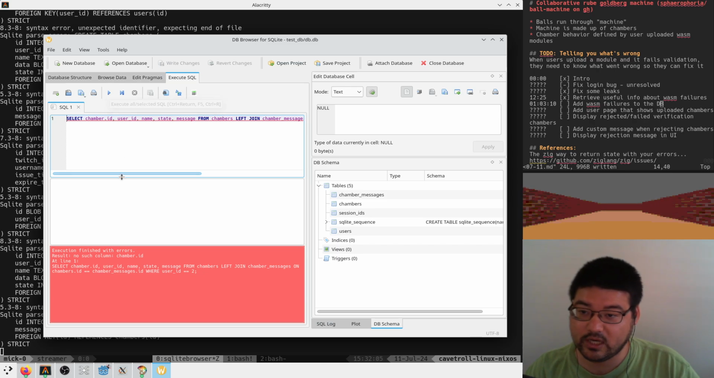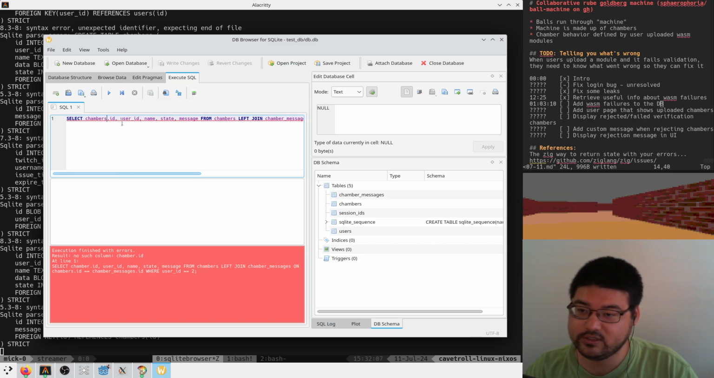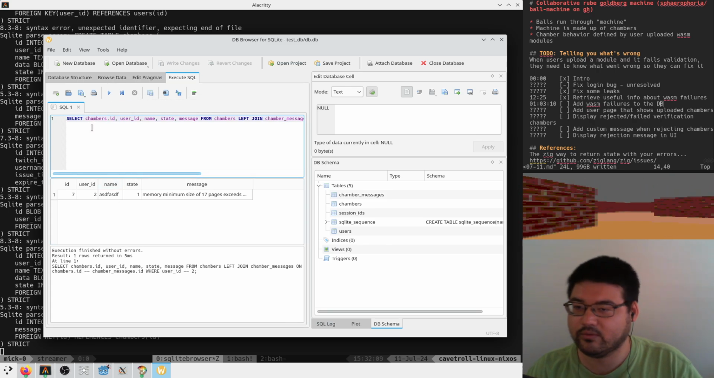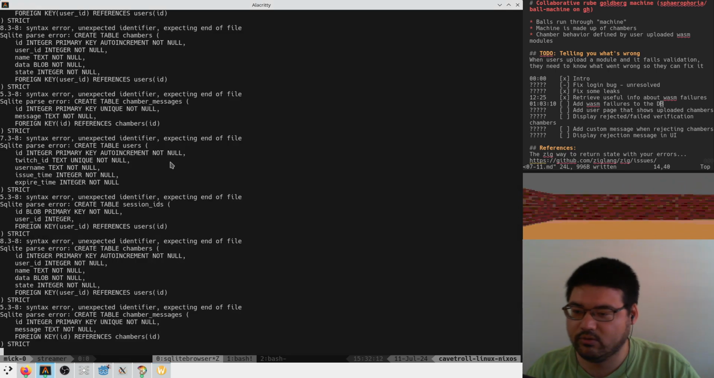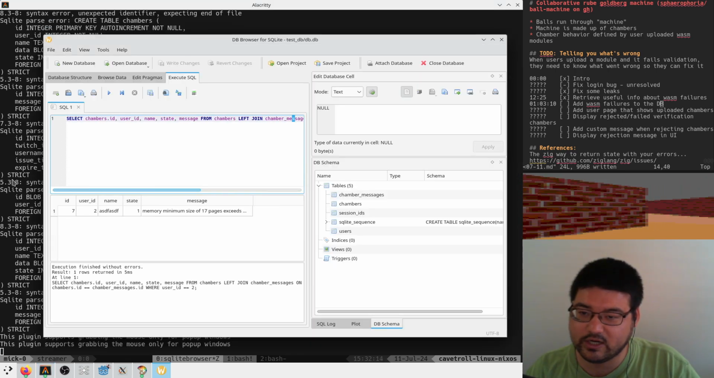No such column chamber.id — chambers.id, plural. Okay, there we go. So this is exactly what I want. So what changed? The only change was just chambers.id there, right? I think it was.